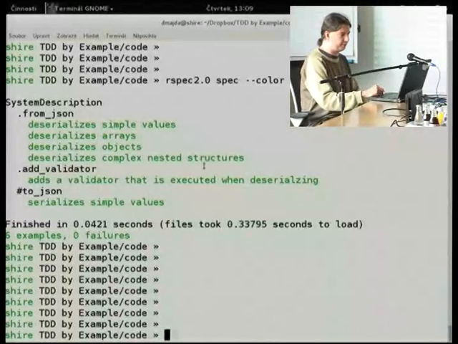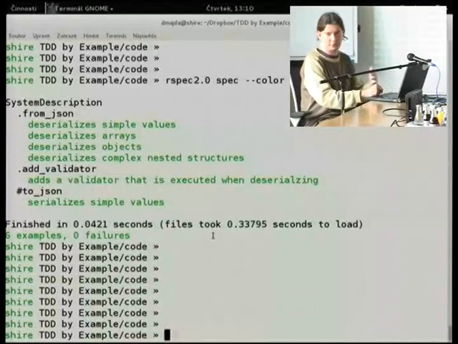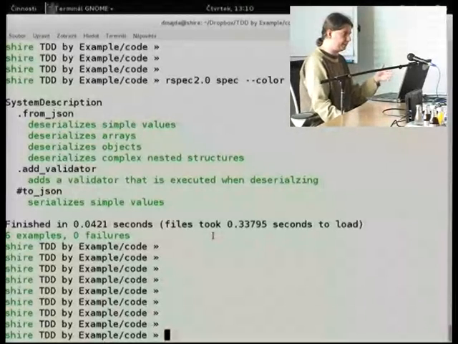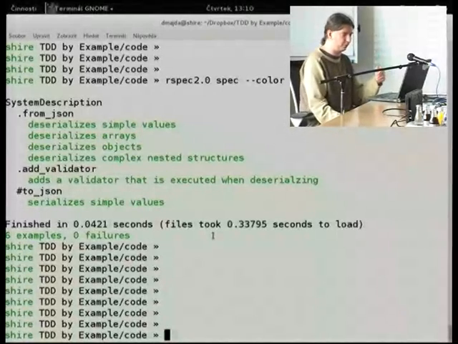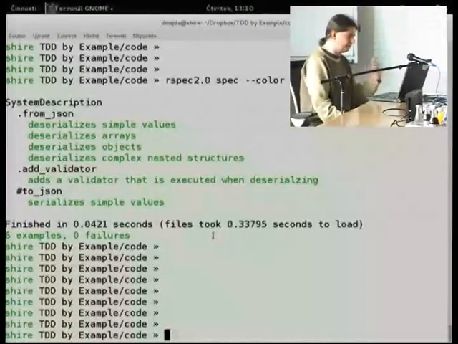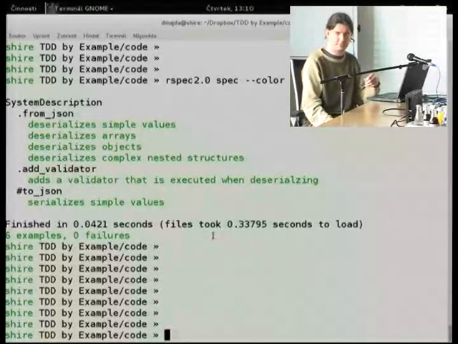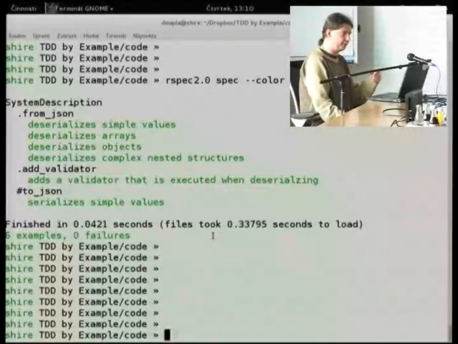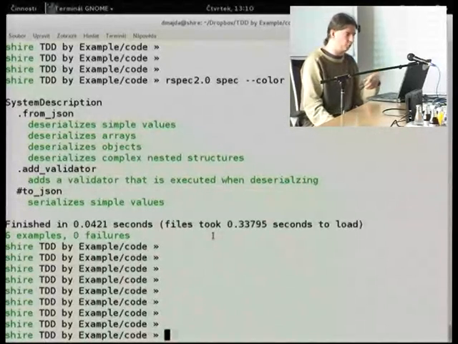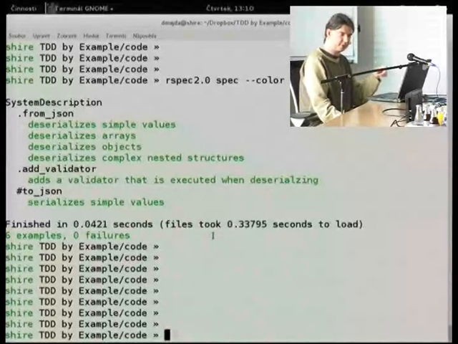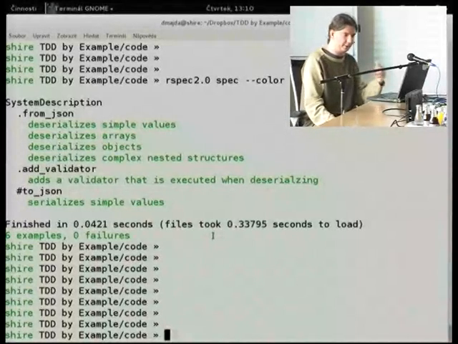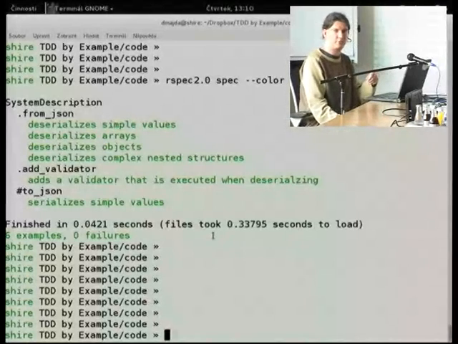So this is exactly how you could learn what the system description class does. From JSON deserializes whatever is in the JSON, add validator adds a validator, and so on. In such a simple class, it probably doesn't add that much value because the method names are very descriptive and it's quite obvious what the class does. But the more complex your code is, the more value this has. And there are people, some of them sitting in my office, who really do this. They run the tests first and look at them, and try to understand how the code works from this kind of output.